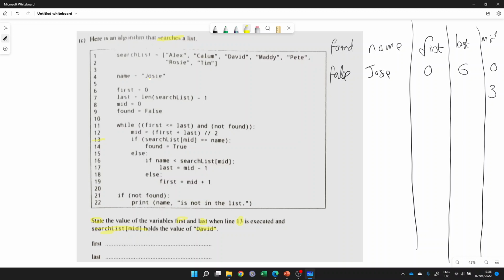Then we're saying if the search list at mid is equal to name. So mid is currently 3. So search list 3 means 0, 1, 2, 3. That's Maddie. So if Maddie is equal to name, so name is Josie. Is that equal to what we want? No. So found is true doesn't run because this Boolean expression is false. Else, so this does happen.